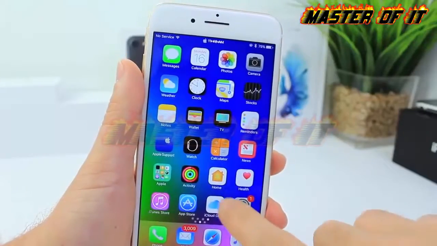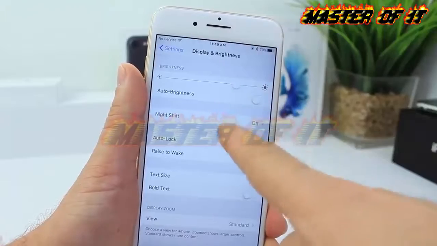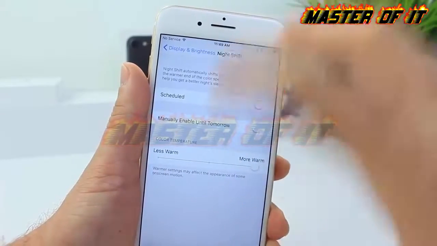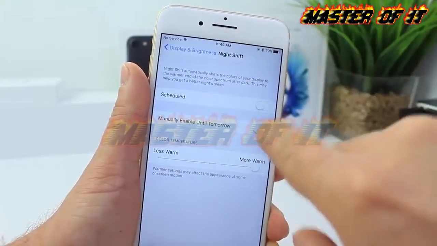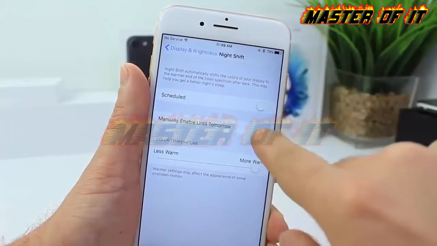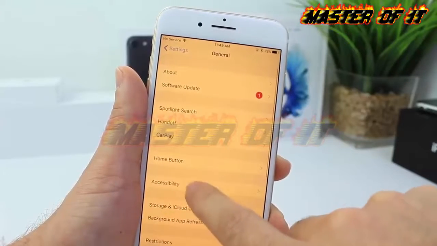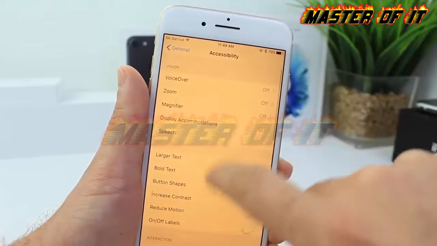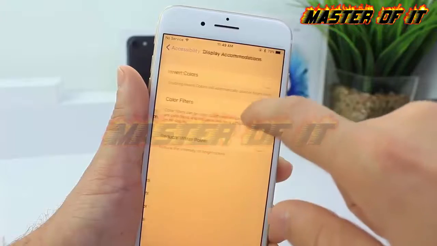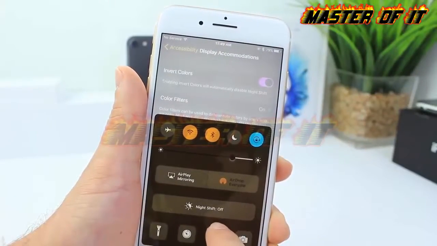Now, another funny or interesting glitch: Apple doesn't let you activate Night Shift and Invert Colors at the same time. It just makes the colors on the display kind of distorted. So if you turn on Night Shift, you can't turn on Invert Colors. Let me show you here. Night Shift is on. Go to the Accessibility tab and then Display Accommodations. And you'll see that if I turn on Invert Colors, it turns off Night Shift. So Night Shift is off.